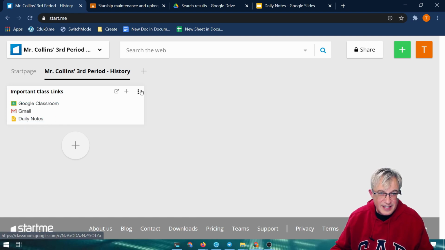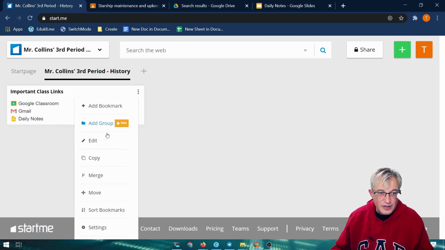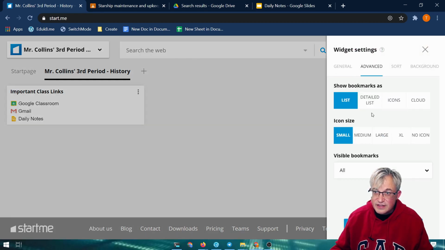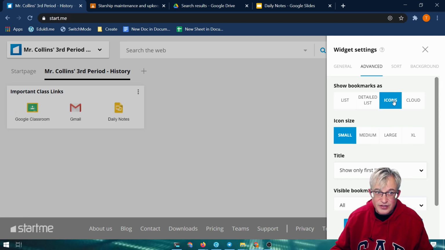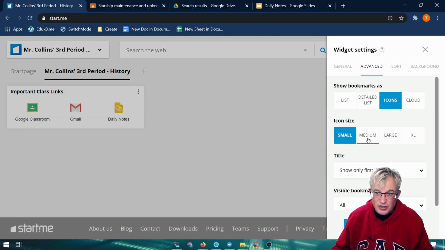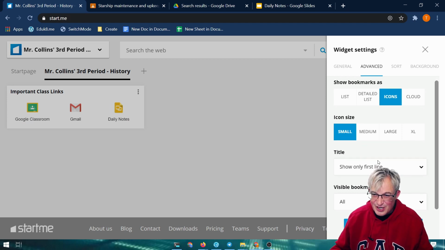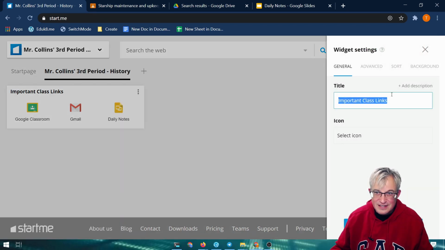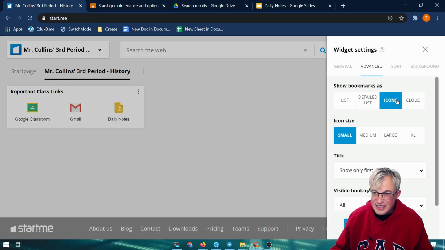You notice this is in a list, and that's kind of boring. Under the three dots, we can go to settings, and in advanced, we can change it to icons. Ooh, that looks a lot nicer. You can change the size. Extra large is just plain obnoxious. Small usually works, or medium. Large and extra large are just obnoxious. Let me go through that again: three dots, settings, advanced, and then I changed it into icons and selected the size for it.